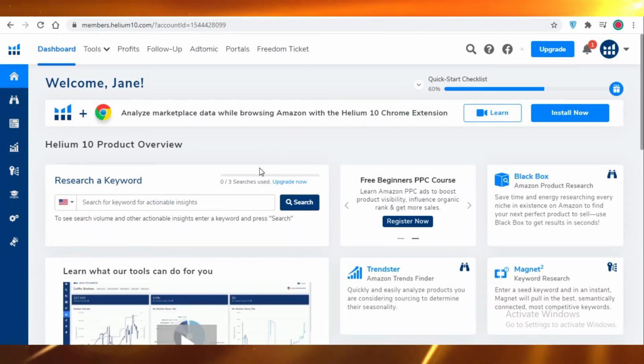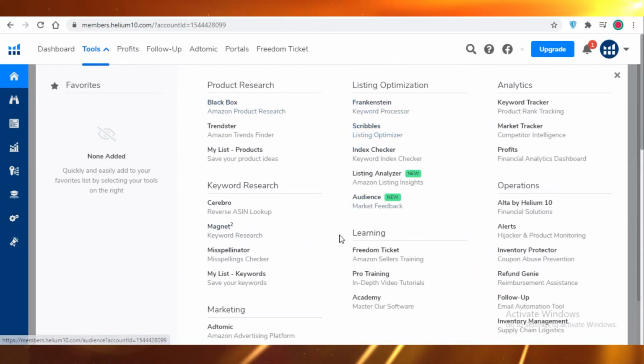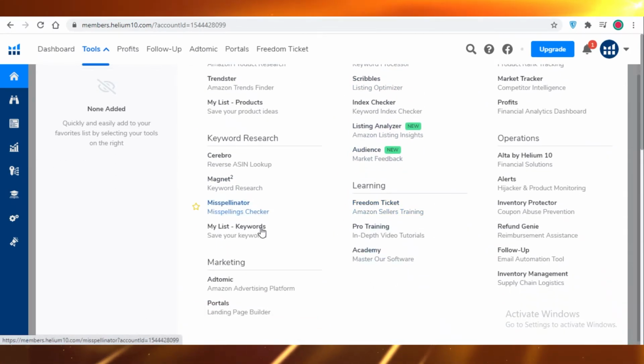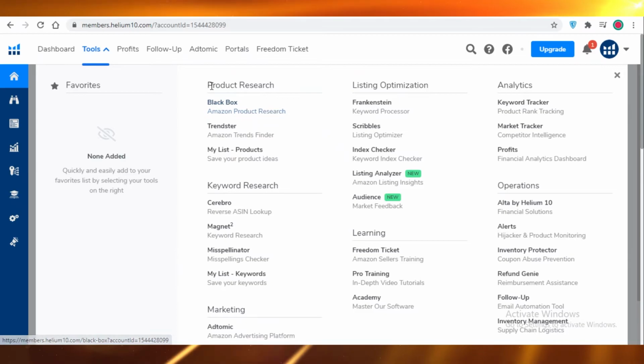And that's why you need to beware, because a lot of these things are unnecessary tools. Like, I barely know anyone that touches a lot of these tools. Everyone just goes from Black Box to Cerebro to maybe Refund Genie and Keyword Tracker, and that's it. These are the tools that are mostly used by everyone that's using Helium10.